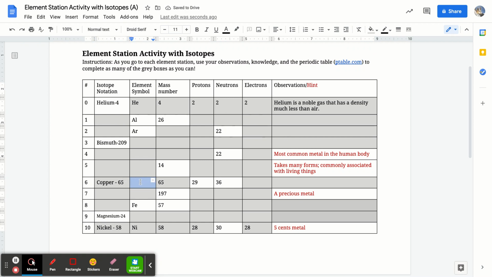Okay, the symbol for copper, you can find that on the table as well, is a capital C and then a lowercase u. And the electrons, because the element is neutral, will be the same as the protons, so you can type that in as a 29.